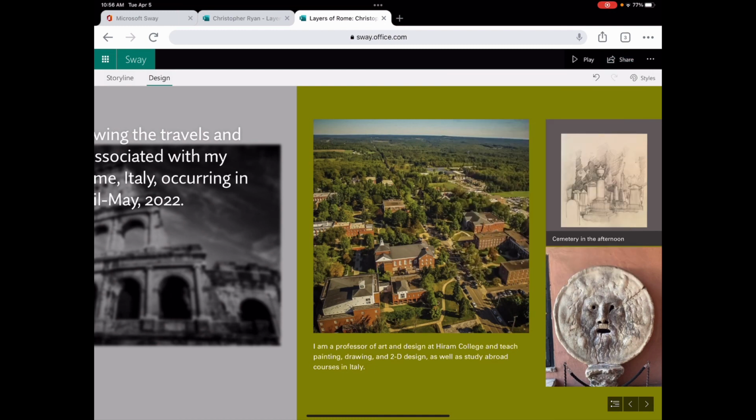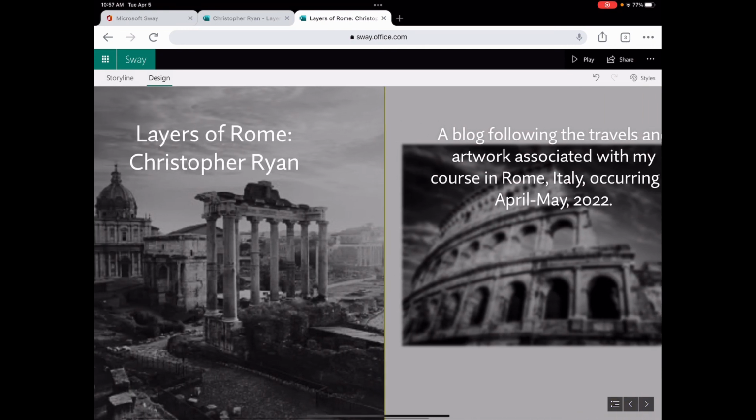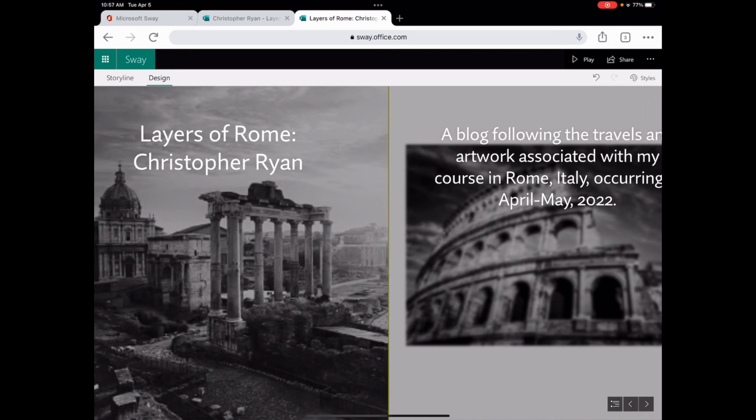So that's a quick introduction to Microsoft Sway. And I hope you spend some time personalizing this and thinking about the best ways to present your content.